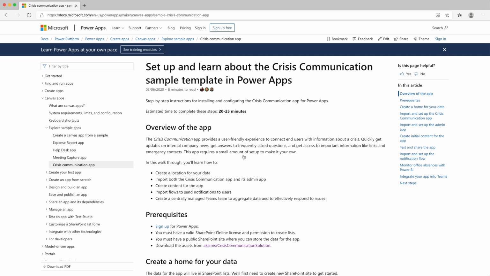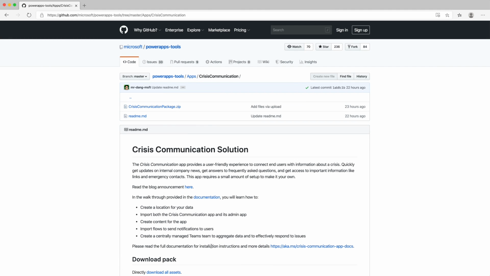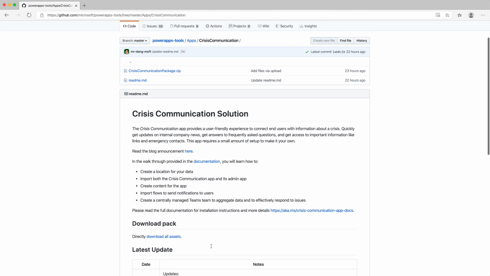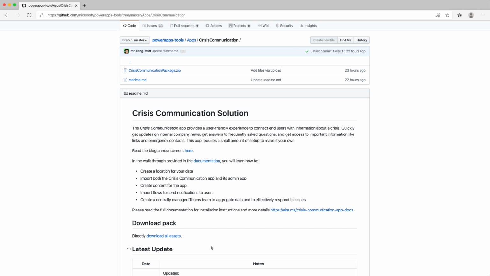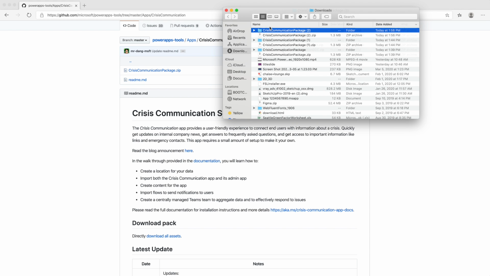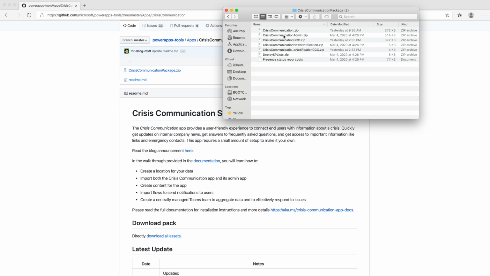Before we start actually creating and deploying the application, however, you'll want to go to aka.ms/crisiscommunicationsolution. This will take you to our GitHub page, which has all of the assets that you need to get this app up and running. Selecting Download All Assets will download the zip file, which has all of the assets that you need, including the end-user app, admin app, a flow to deploy your lists, and a Power BI report. We also have GCC versions of the app and flow.